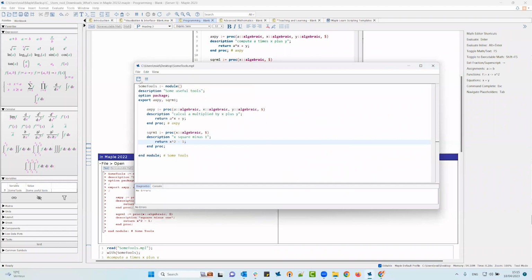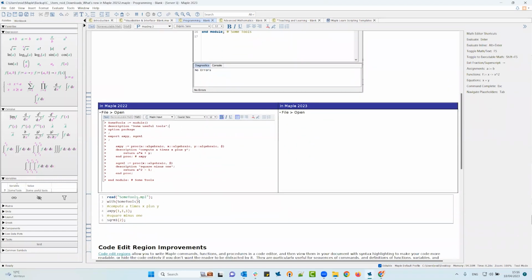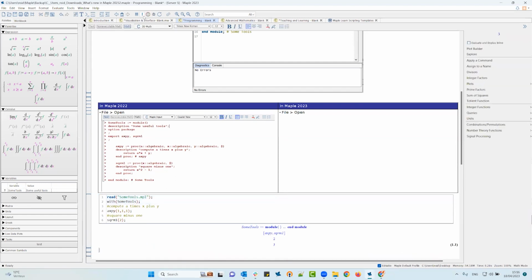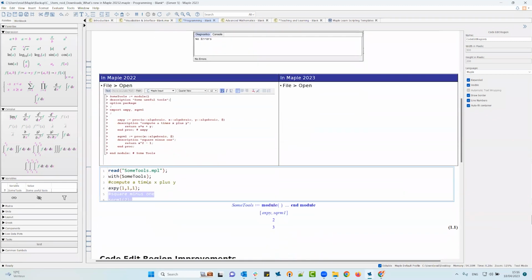And once again, I'm gonna save it, then close it, and then I can simply reuse my Some Tools package. So here, once again, this is a few lines of code to read the package that I just wrote, sometools.mpl, and I'm gonna just show you. So I use the syntax in Maple with some tools to load the package, and I'm gonna take the example of this. Let me zoom, sorry, someone is asking.